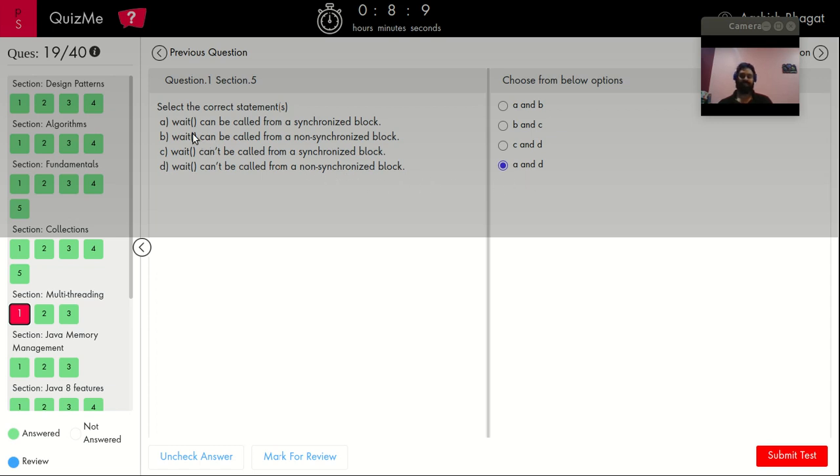So what does A say? Wait can be called from a synchronized block. Yes, we have to call the wait method from a synchronized block. And the last option is that wait cannot be called from a non-synchronized block. So this is also true. We have to call wait from a synchronized block only, right? So A and D will be the right answer.